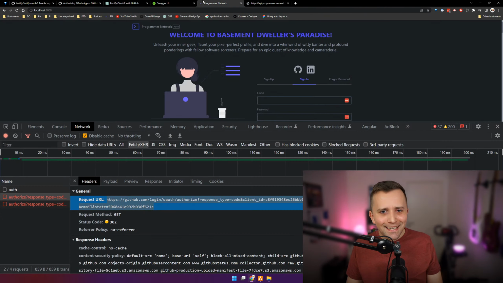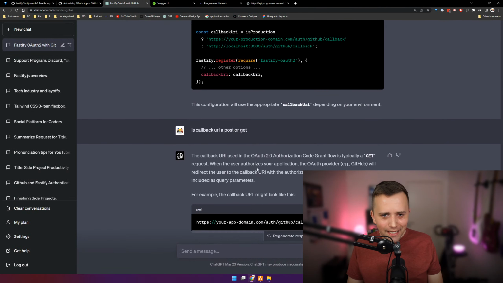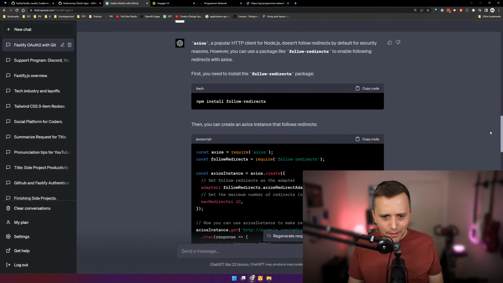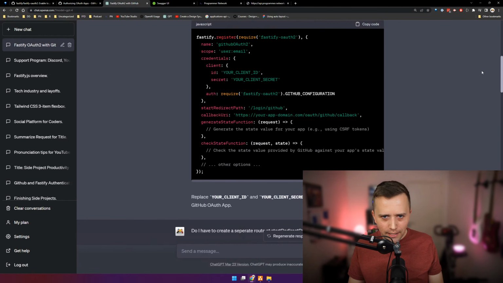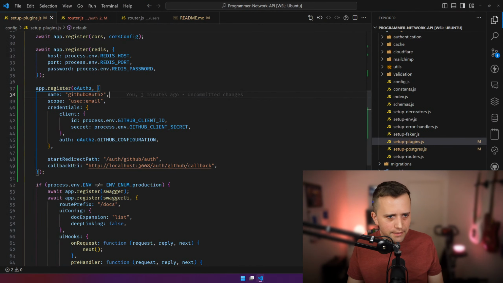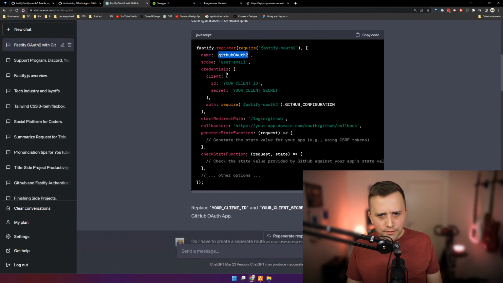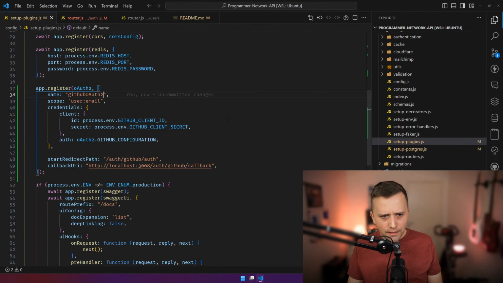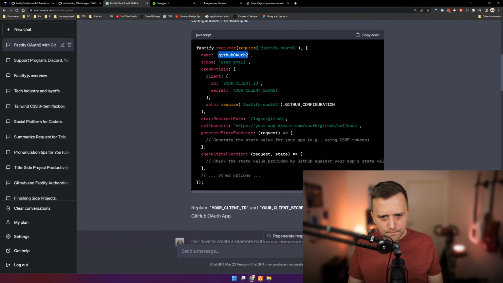Starting to look nice. Okay, let's go back to the only person that can actually code here, and that's not me. Let's see if there's something wrong that I wrote here. So user email credentials, auth, GitHub configuration, right?